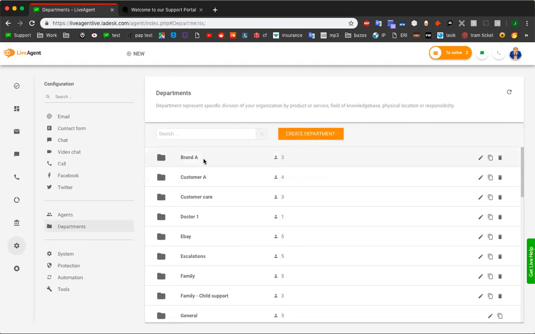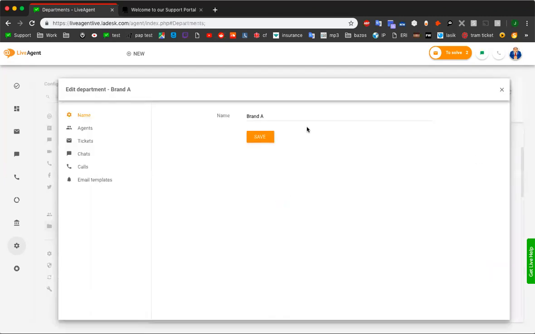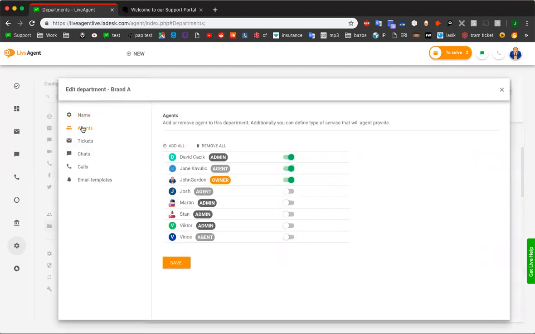So if we create brand A here, we have the brand A department. As you can see, it's brand A, and now you're going to see agents. So you can actually add the agents to this department. If you want to add all of them, you can add all or remove all, or if we just want David in brand A, you can do that. Now that the agent is in this department, he can see those tickets, reply to those tickets, and get those chats.